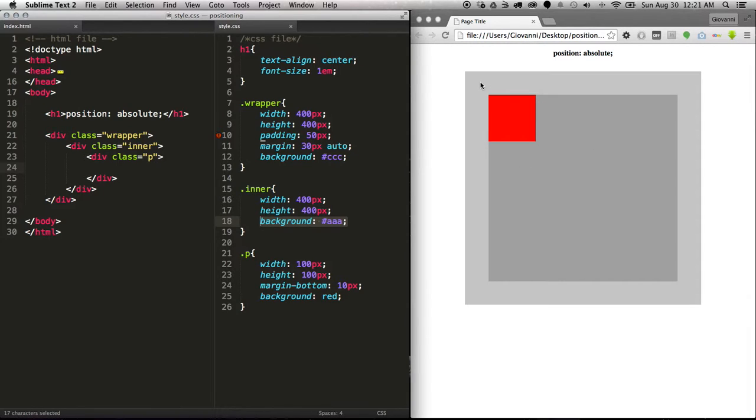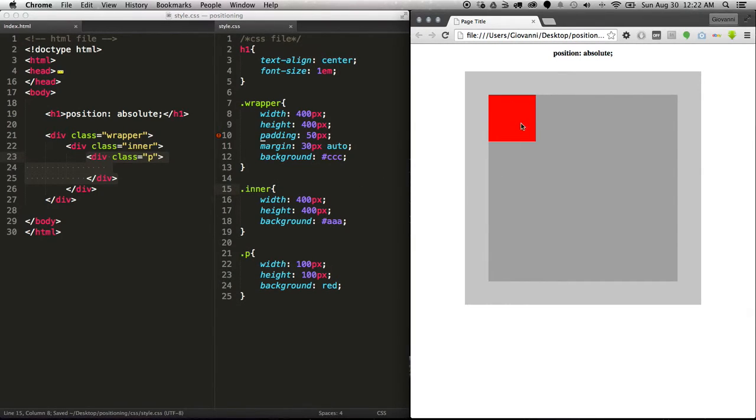So the sense here is that wrapper is the parent, as you can see. Inner is its child and sits directly inside of it. And then the child of inner is the p, which has a width and height of 100, a little bit of margin bottom, which isn't useful in this example, so I'll get rid of it. And it has a background of red. So we're going to talk about what position absolute will do to this red square.